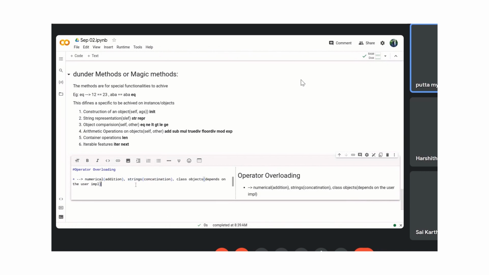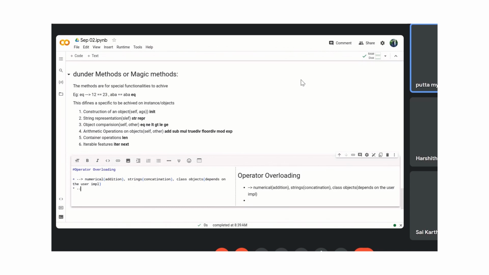Let us take another example with the asterisk. Similarly, for numericals, it acts as a multiplication operator. For strings it is a repetition operator, and again for class objects it follows user implementation. That's it. So this is what we call operator overloading.